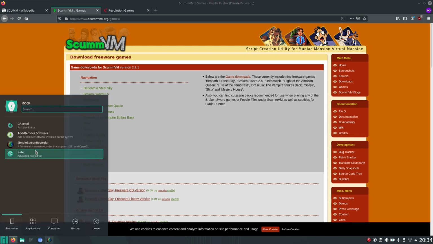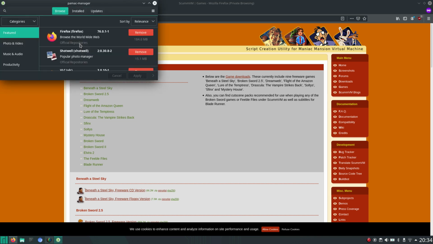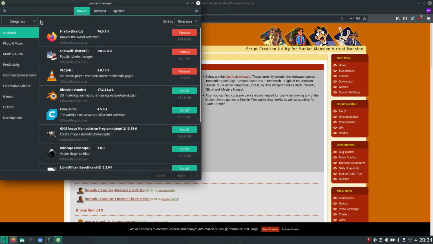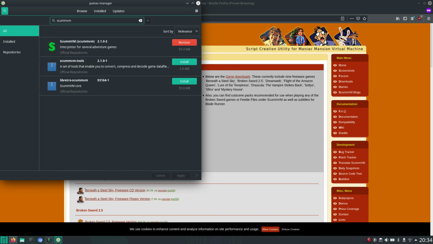And the good part is that Manjaro already has ScummVM in its repository. So when you search for ScummVM, it shows up and you can install it. Well, I already installed it. That's really not that hard.